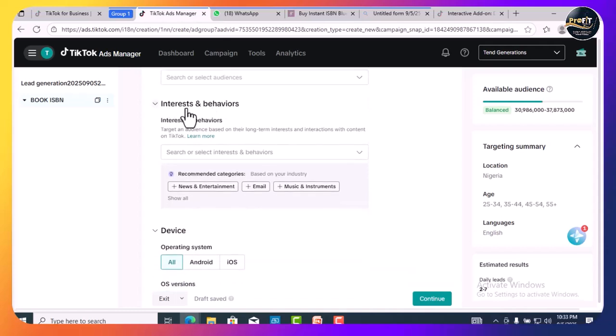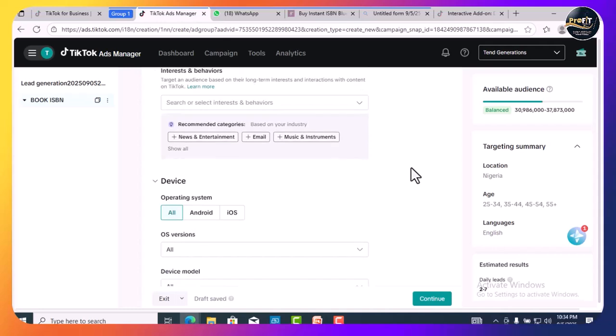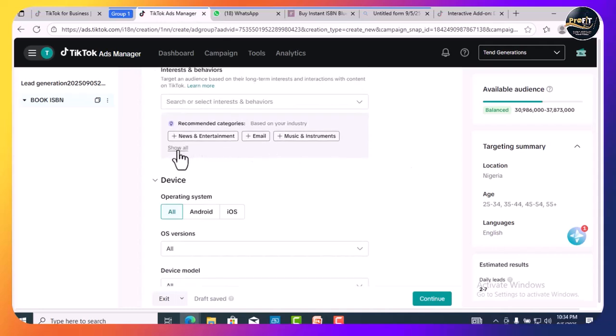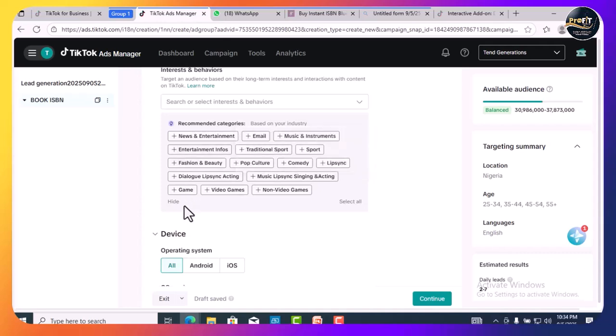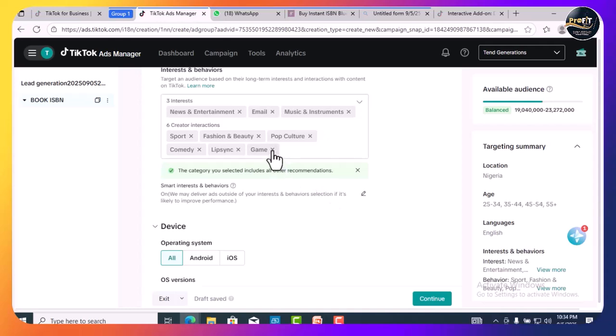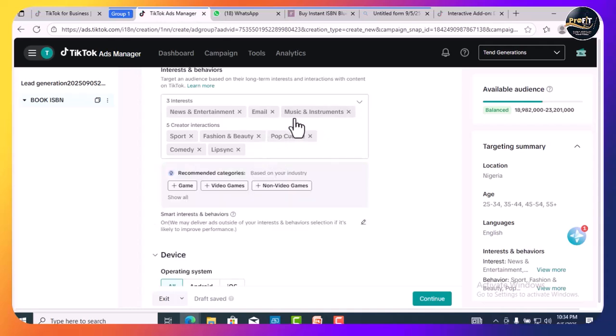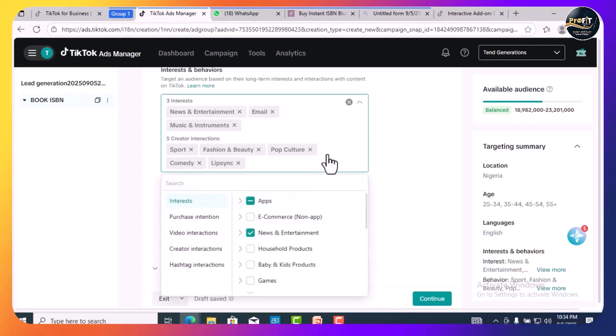We have interest and behavior. Interests, they explain a few things here, but what we may want to do at this point in time is just select or see all. You can just click on view all, and then I want to select all, and then I will remove this. Okay, music and instrument, sports, yeah, pop culture. So I'll leave it at this. So it's basically interest and creator interaction. I can as well click inside here to go.